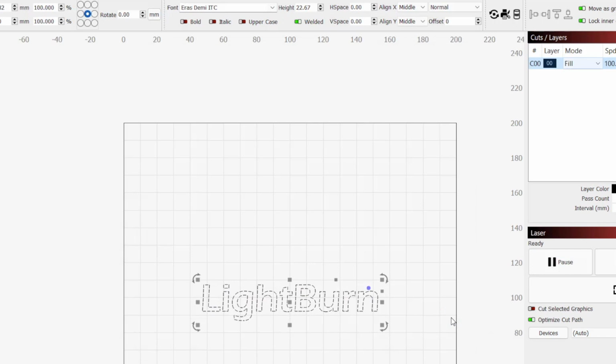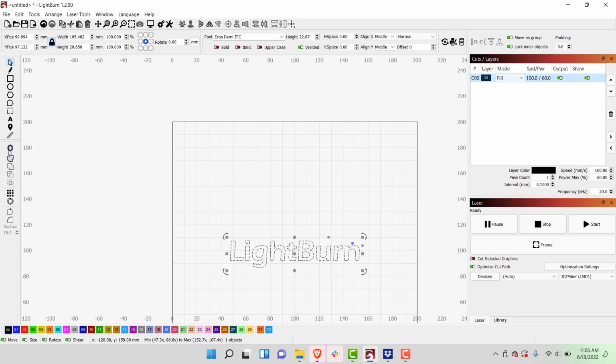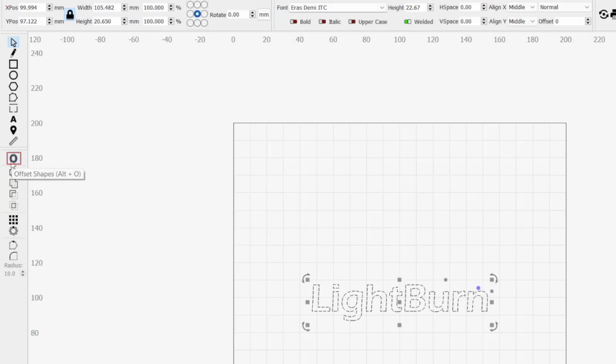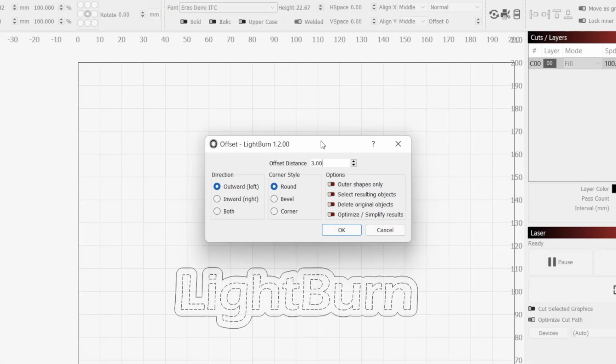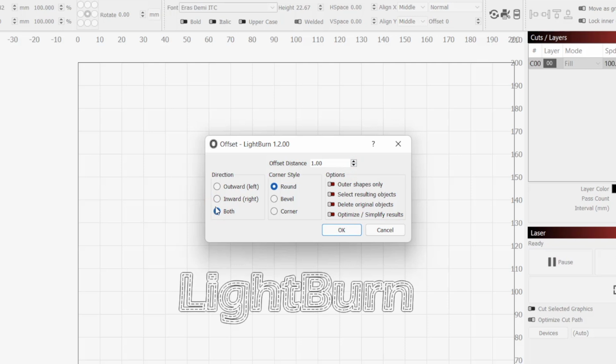Now we are going to add an outline to our text using the offset tool. With the text selected, click on the offset button, which is the O icon in the left toolbar. Doing so will open the offset dialog window where we will have a few options to choose from. We can choose the direction of the offset as well as the corner style we want to go with.